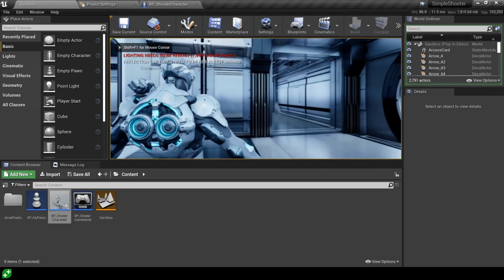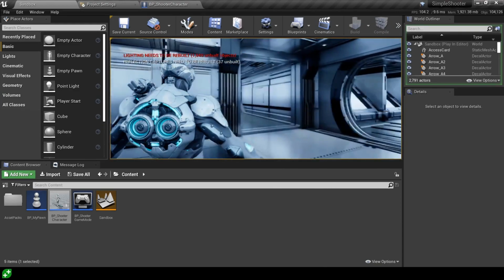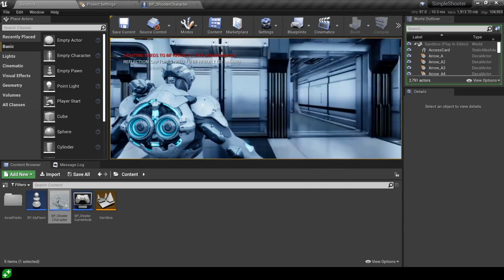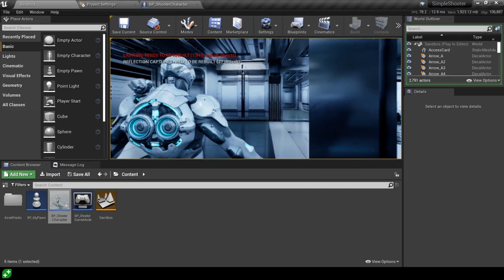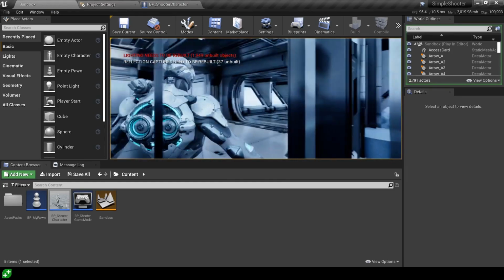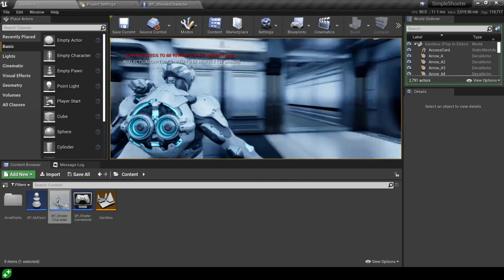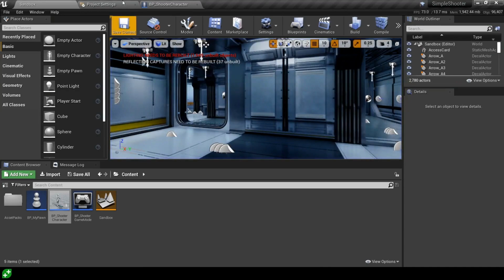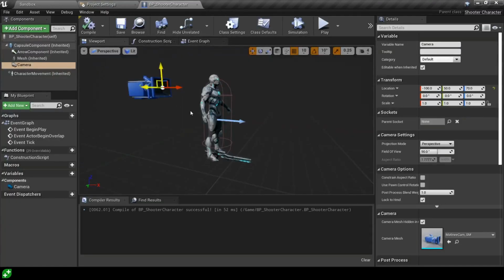For a start, you can see that our control rotation isn't entirely working. I can't go up and down. But also, if I back into a wall, you can see that I'm looking through the wall. That's no good, is it? So let's see if we can make this a little bit better.